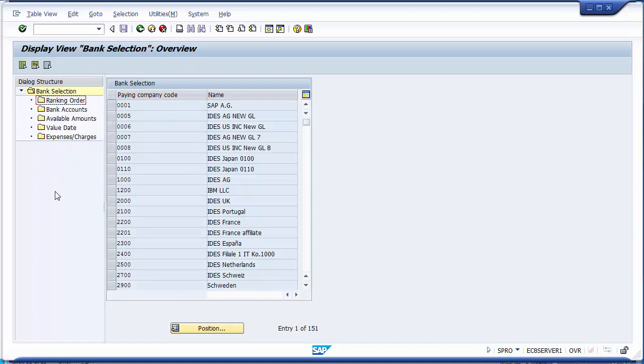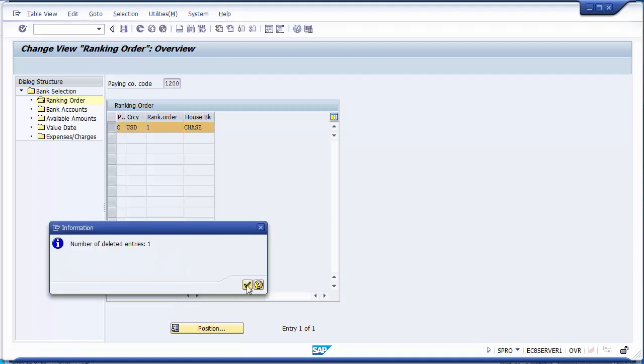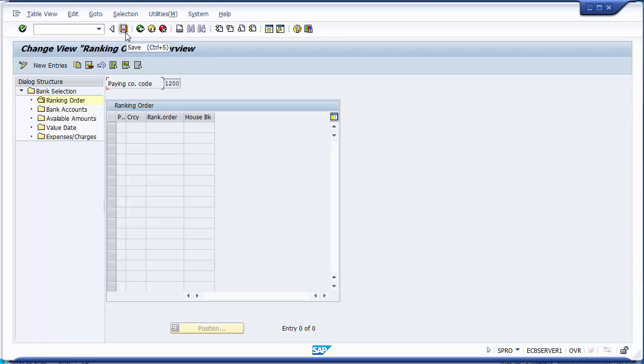So in this step, first of all we need to go to define the rank. Before defining the rank, we first need to select our company code. So first you need to select the company code over here, then we need to go to bank ranking order and double click on the ranking order. When you select the company code and double click on the ranking order, it will take you to the next screen. So you can see it takes you to the next screen over here. Now over here we will be defining our own ranking for our own bank, that is Citibank.